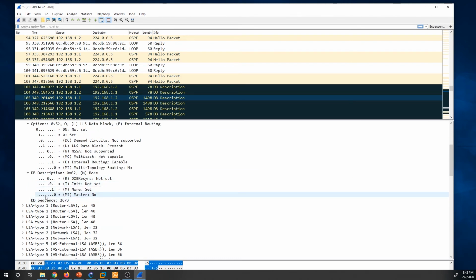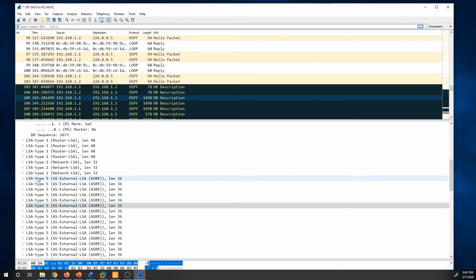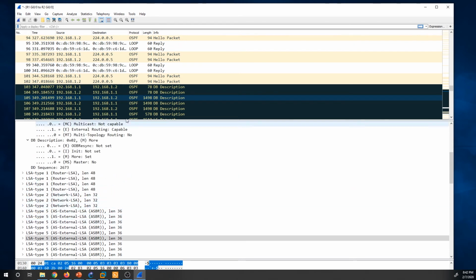Now within this packet, he's going to include a summary of his entire link state database. He's obviously not going to be able to fit it all into one database descriptor packet, but he's going to squeeze in as many as he can based off of whatever the MTU of that link is. And you can see here, these are all the LSAs that he has, and he's sending that over to the neighbor. And keep that in mind, these are not the actual full LSAs, these are just summaries of the LSA. So he's just providing basically just the link state IDs and a few other bits of information about the different LSAs. So we've got a couple of router LSAs, a couple network, and then a whole bunch of external LSAs.